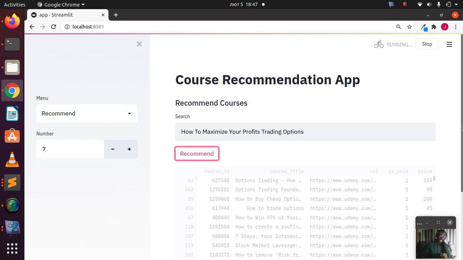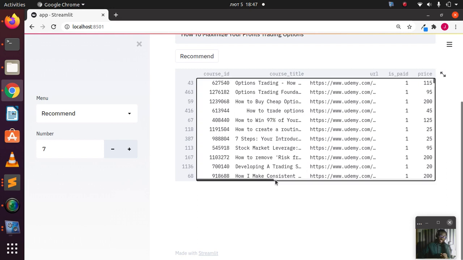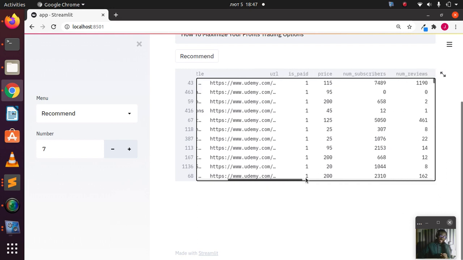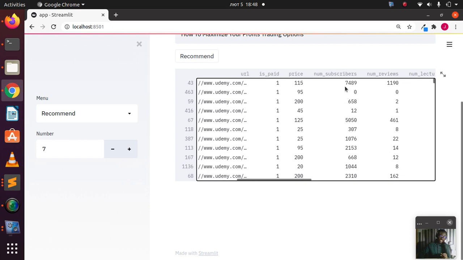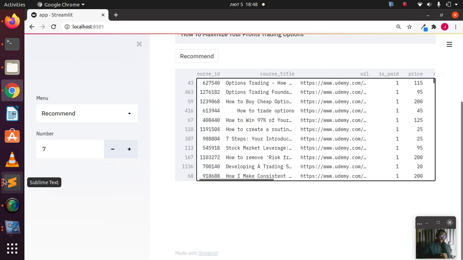What we need from now is to make it beautiful. So we'll be taking out this, we don't need this one. We will be picking the course title, the URL, and then the price, which is important, and the number of subscribers. So that's what we'll be trying to do. So let's see how to add that to our result.